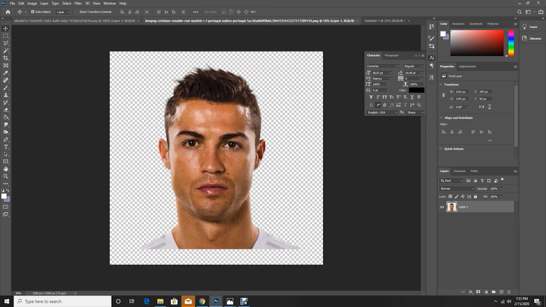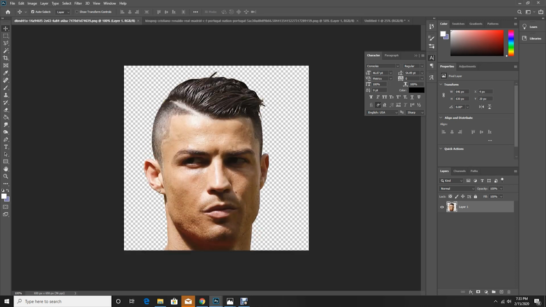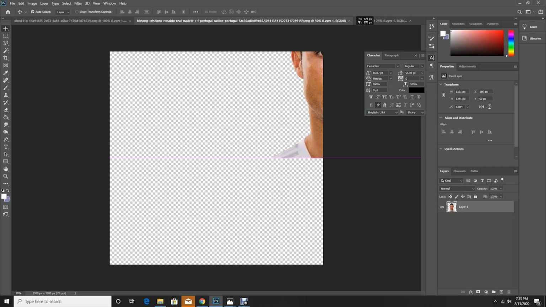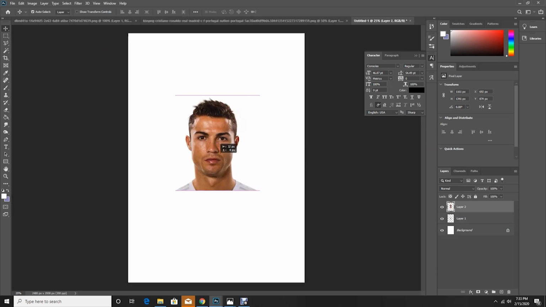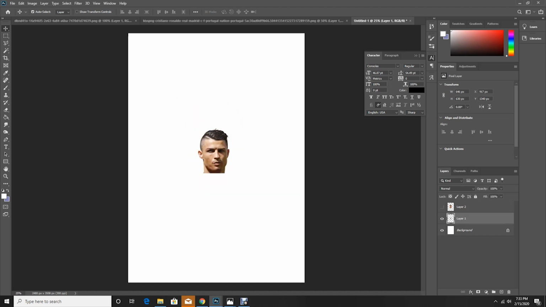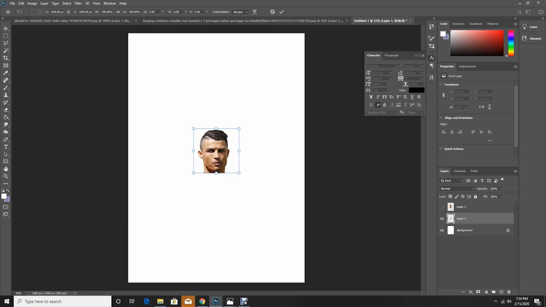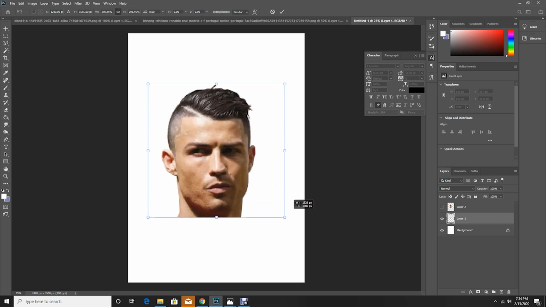First, let's drag and drop these images onto the workspace. So drag over here, and let's drag this image over here too. First, let's turn off the visibility for layer 2 and let's scale layer 1. So select layer 1, go to Edit, Free Transform, and holding Alt and Shift, let's drag.